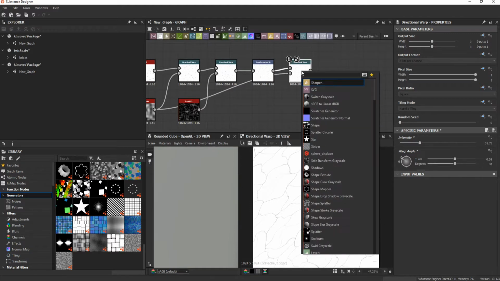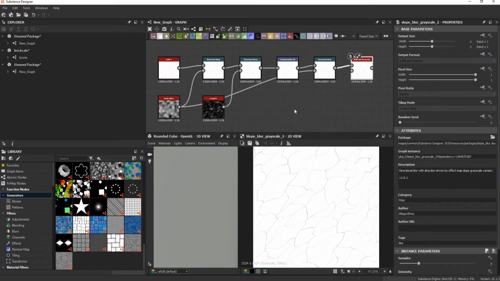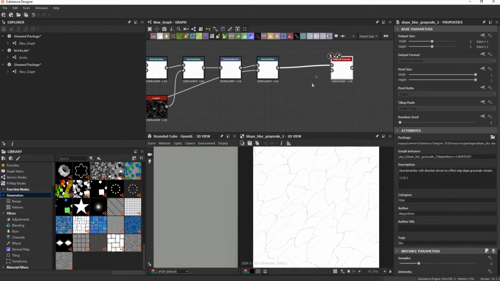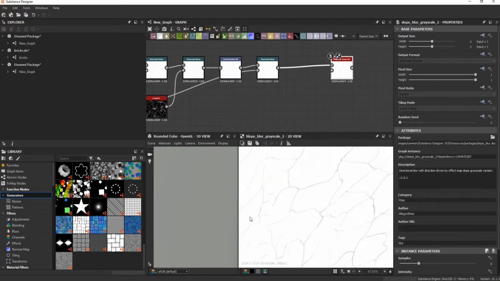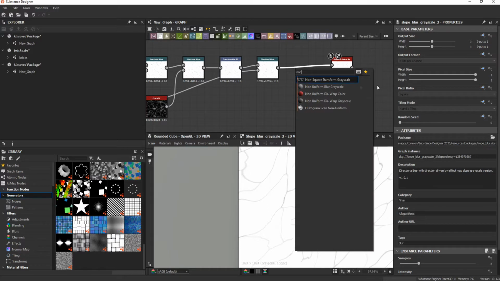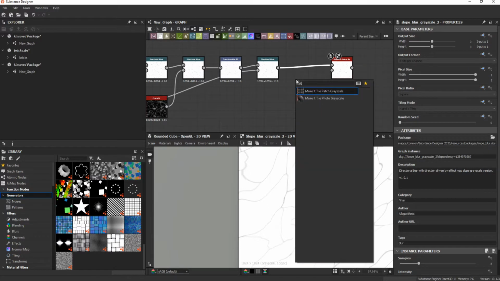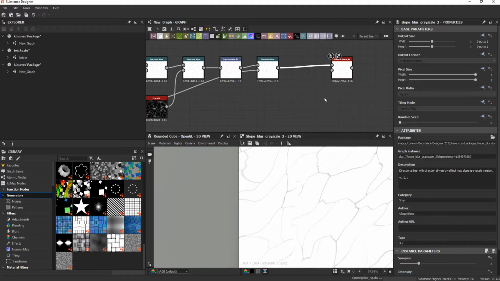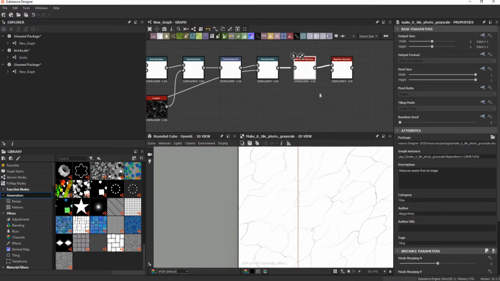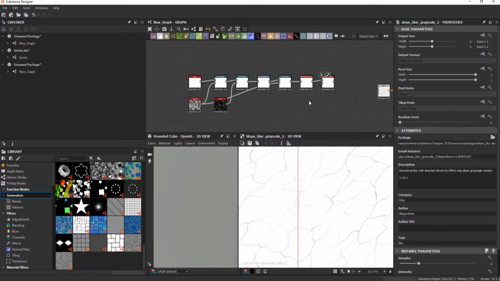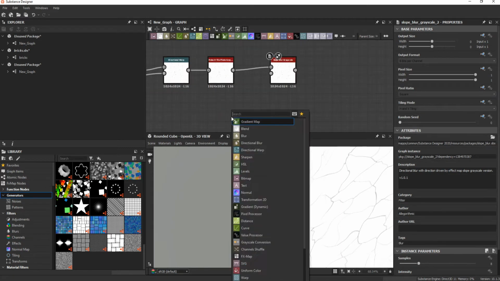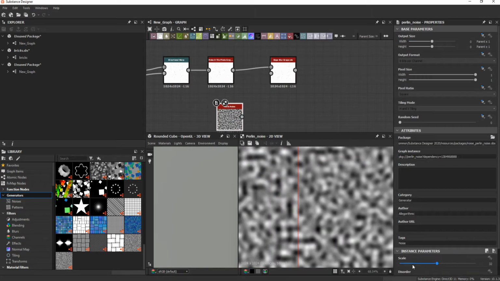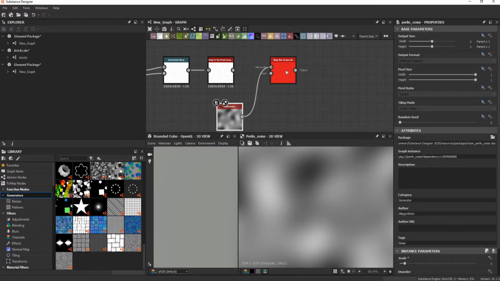And after that, I will create a slope blur. But after, if we click here and repeat the tiling, you can see the tiling is broken. So I will create a make it a tile photo grayscale to connect the tiling and make a new slope blur. Let me drag this down and I will create a new Perlin noise, but this time with a downscale.